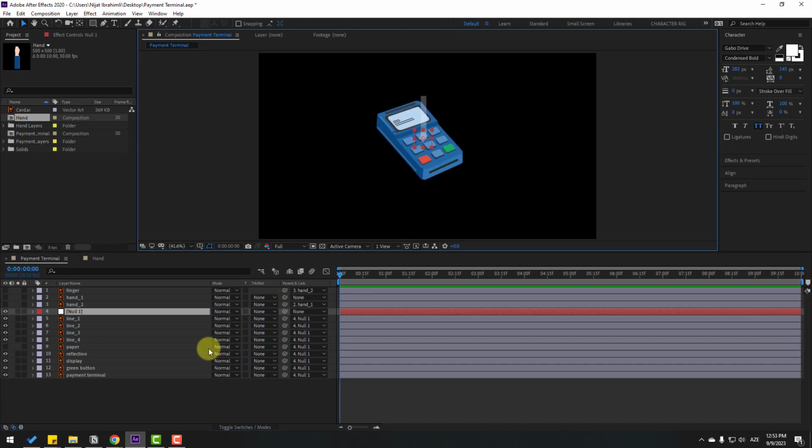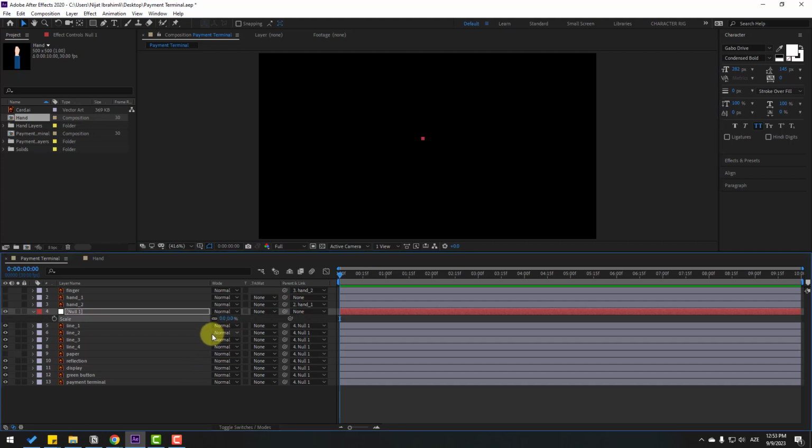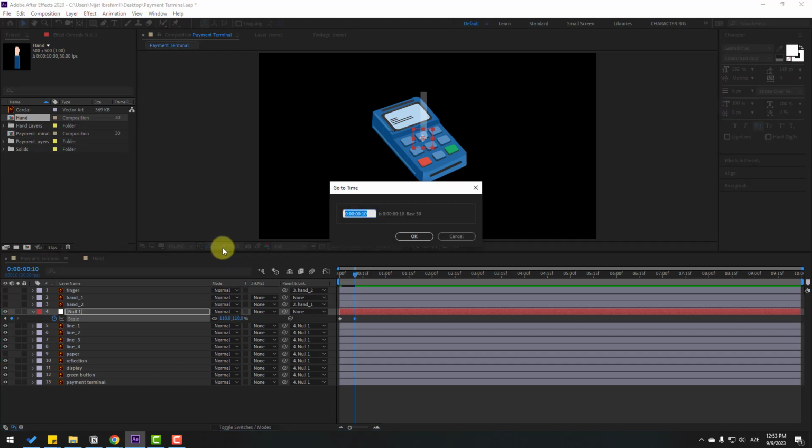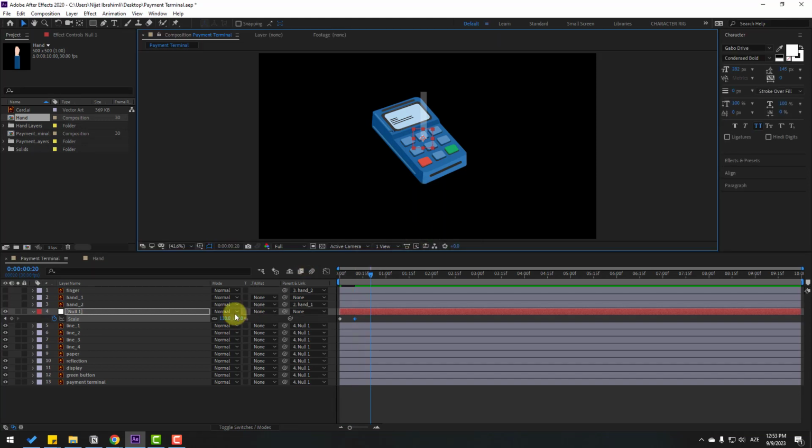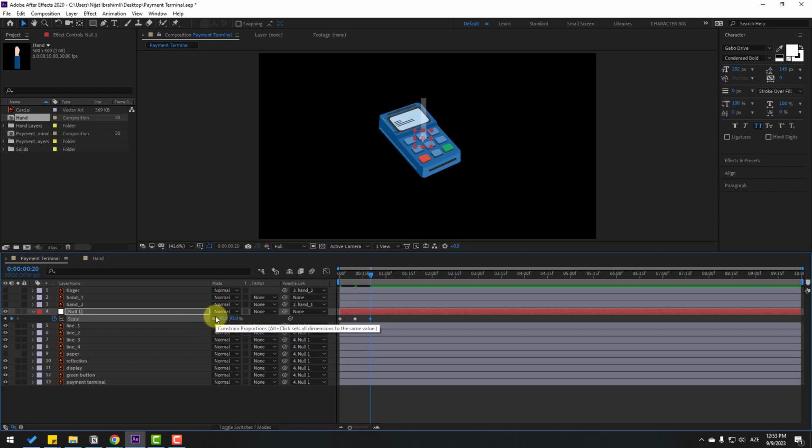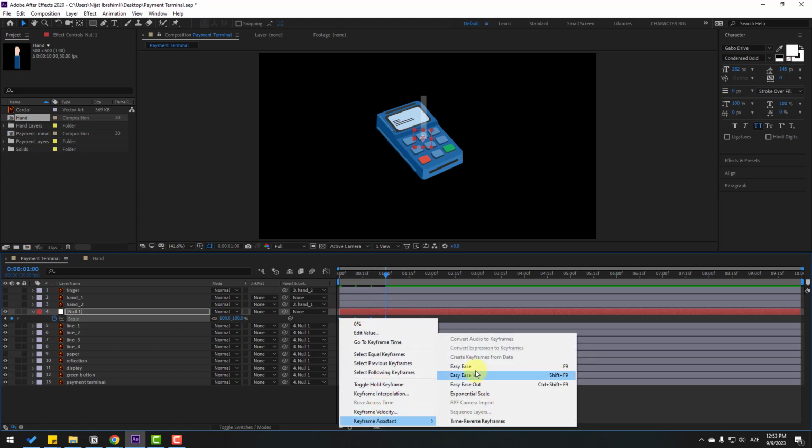So right now let's press S, change scale to 0. Make a scale keyframe. Go forward 10 frames. As a shortcut you can hold Shift and press Page Down on the keyboard, and change scale to 110. Go forward 10 frames again. Let me show another way to go forward 10 frames. Click the time duration, type plus 10, click OK and change scale to 95. Go forward 10 frames again, change to 100%, and select the keyframes, make easy ease or click F9.